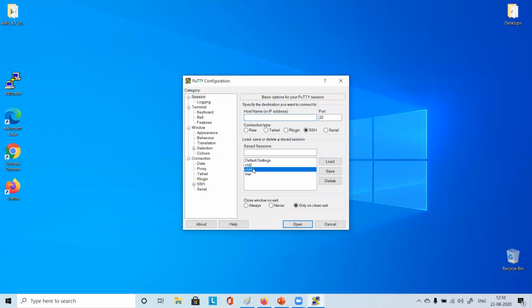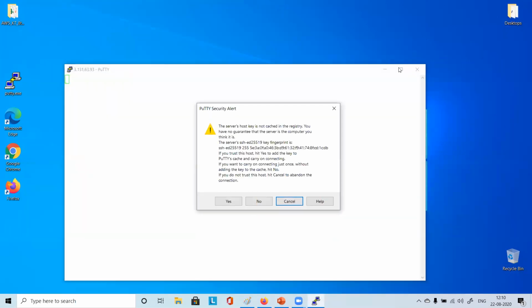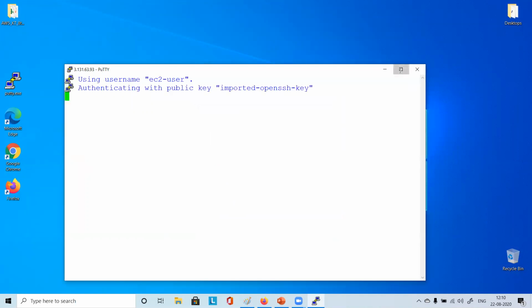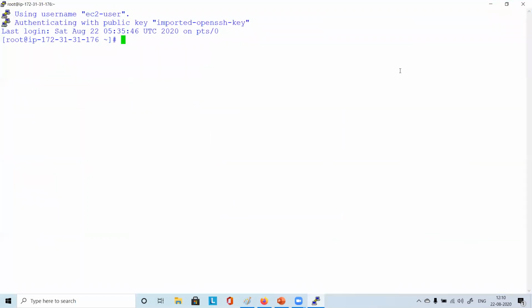Let everything be the same, only the IP address changes. I just save it, and with the new IP address I open it. I say yes, and you see it got connected.